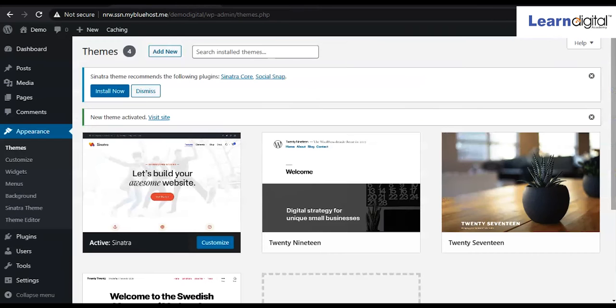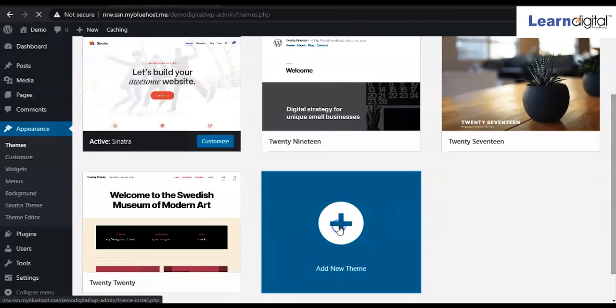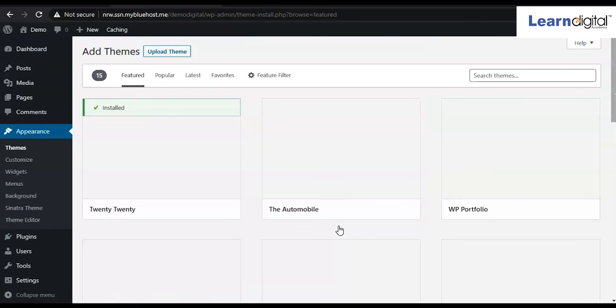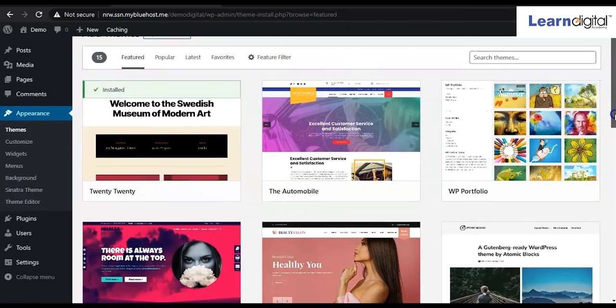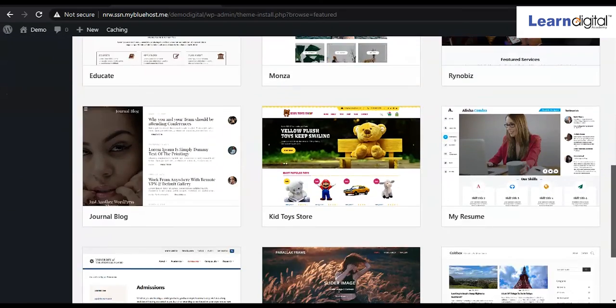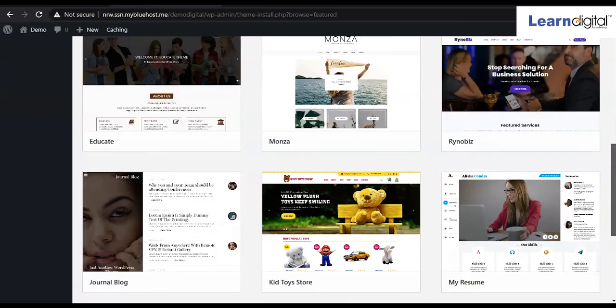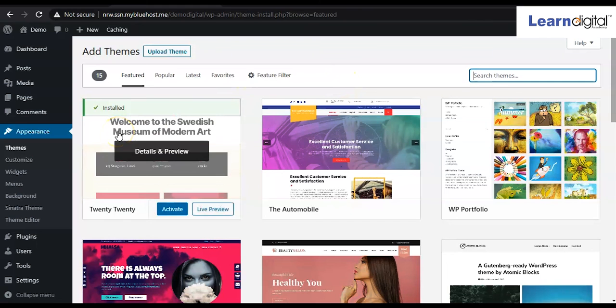And if you are searching for more themes, come here and click on add new theme. Here you will be able to see multiple themes. According to your choice, you can select the theme as well. This all will appear in the theme library. And here, if you want to search for anything, simply in the search bar you can search for the theme. In that way, you can search and activate a theme for your website.